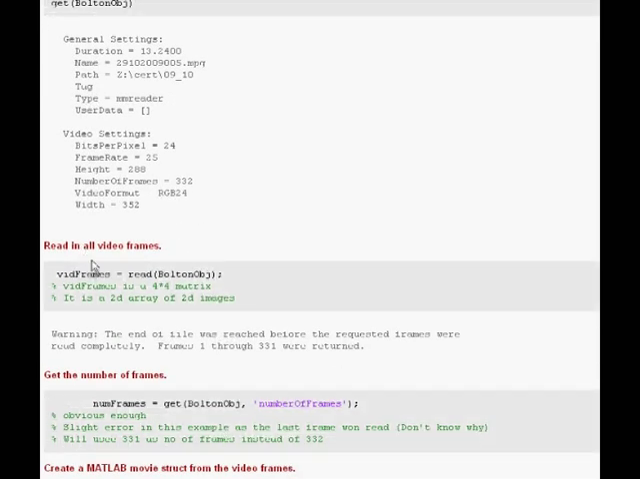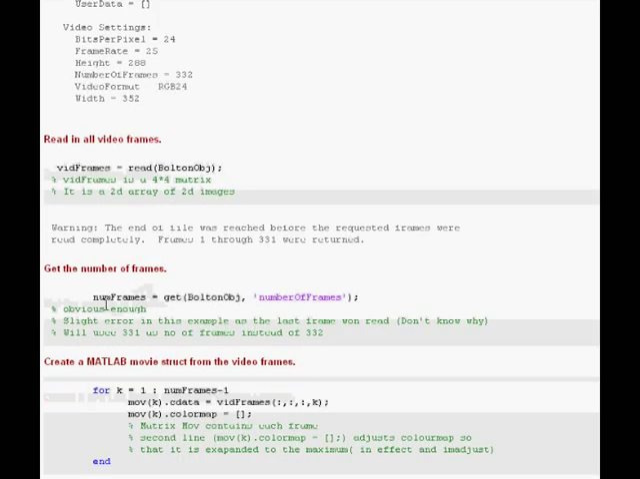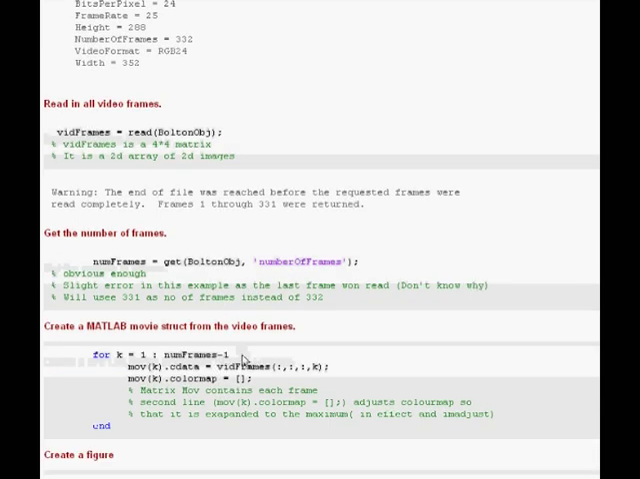Next thing down here is we're going to read in all the frames. So I say vid frames equals read of the object. So we end up with a 4x4 matrix, and so that's it there. Next thing here is we're going to get the number of frames. The number of frames is 332, but as I mentioned before, for some odd reason the end of file marker occurs in 332, so from now on you can see where the cursor is here in this for loop.